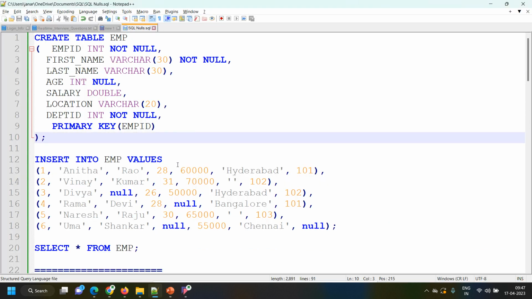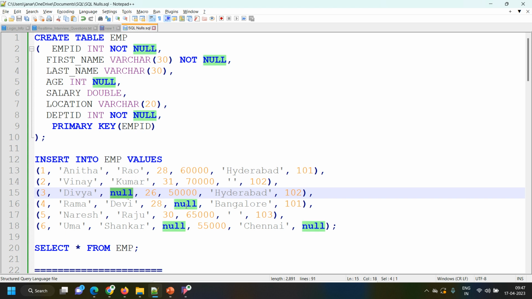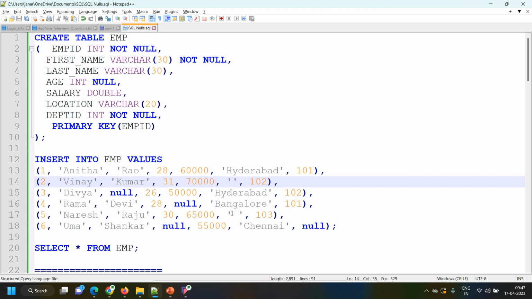Okay, this is my insert statement. Here I am putting a blank value for location. Here I am putting one space. This is a blank value, a single space. And for other records, for the last name of the third record, I am putting null. For the salary of the fourth record, I am putting null. For the age of the sixth record, I am putting null. So at some places I am directly inserting null, and at some places I have inserted a blank, an empty single space. Okay, this is just for our analysis in the next queries.